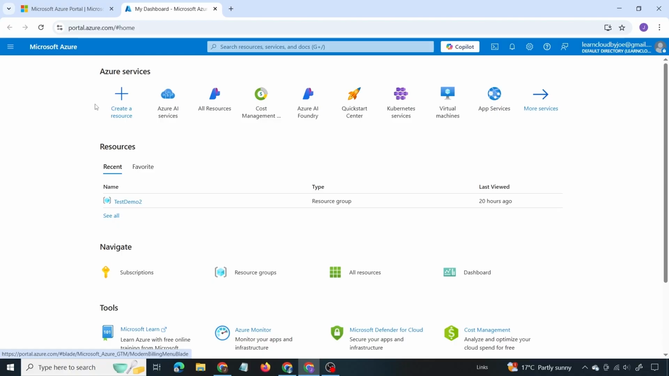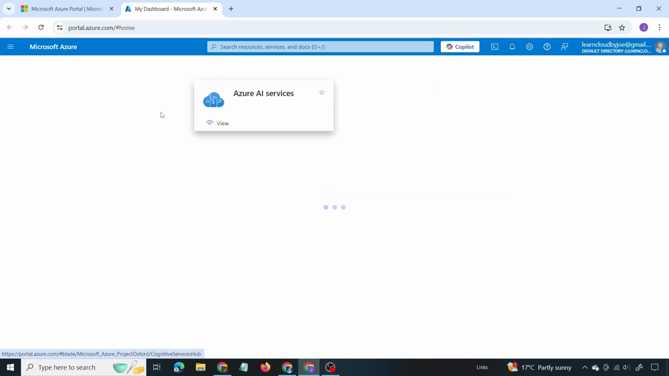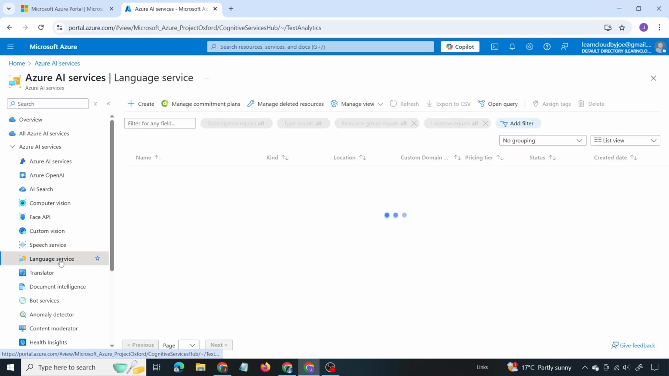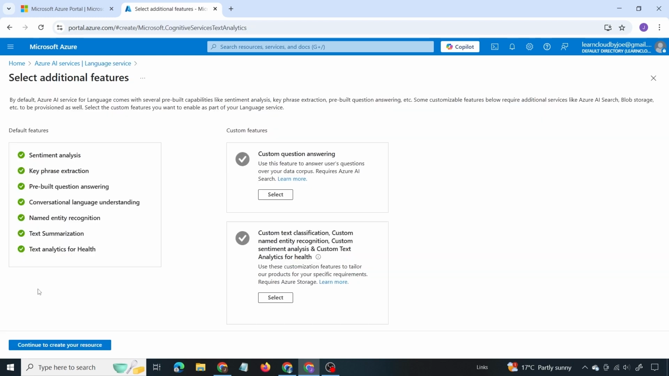Now this is my Azure portal. Since custom question answering is a feature of Azure AI Language Service, what we have to deploy is a language service. Here I'll go to Azure AI Services, Language Service, and I will create one. So now what we need is custom question answering. So I will select that feature. Now I'll continue to create my resource.